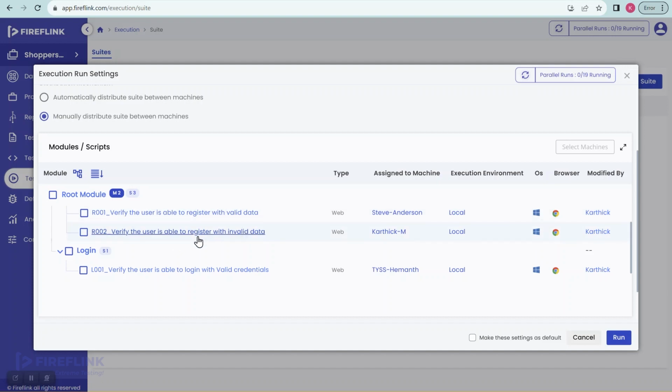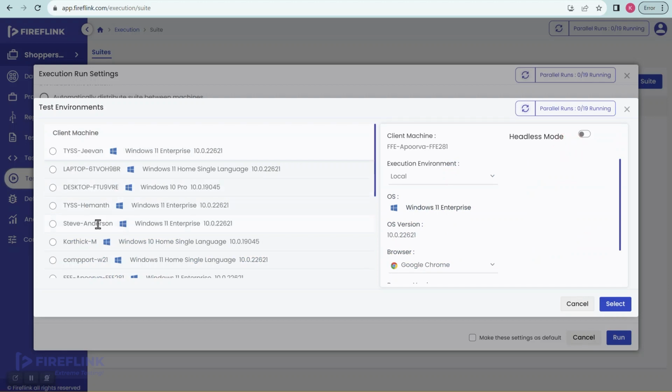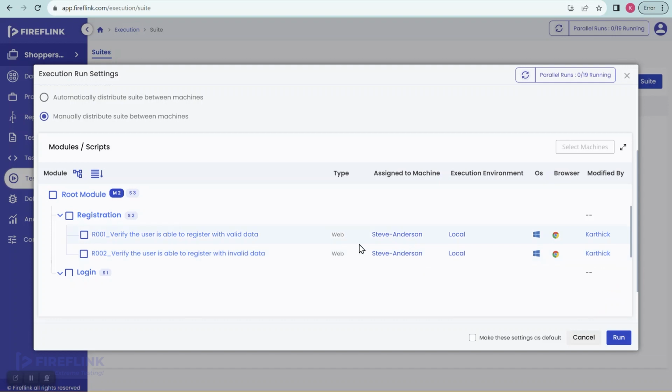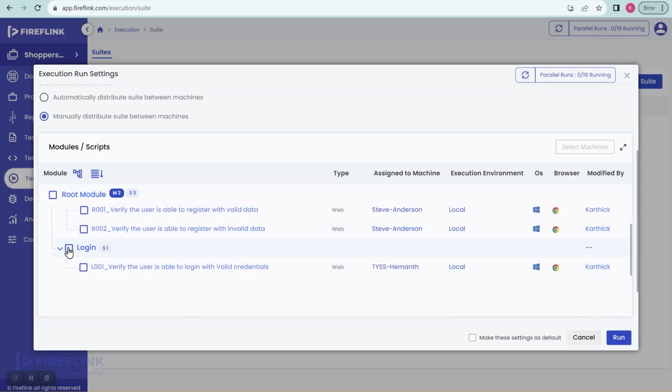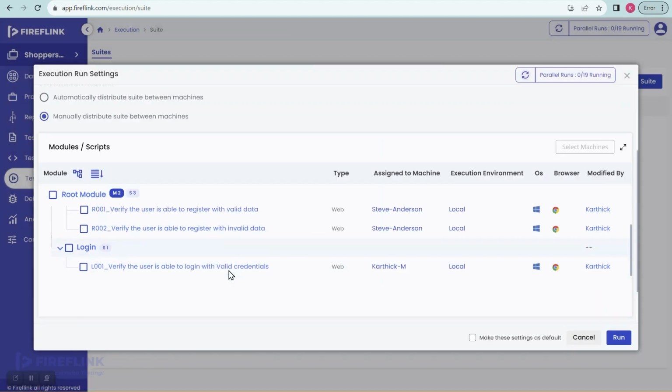And say for example, you want this entire registration module to run in a particular machine. Select this entire module, just click on select machine and select that machine. And I'll just click on select. So that machine will be applicable for the entire module, right? And this module you want to allocate to a different machine. Select that module, select the machine and click on select. So that will be allocated to a separate machine.